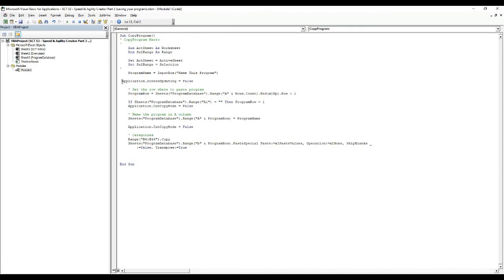And then the next thing I have in this code is Application.ScreenUpdating = False. What that does is, as it's running code on different sheets, it's not going to jump around from sheet to sheet. It's just going to stay on the sheet that I'm on. So it just doesn't update the screen as it's doing the different things. It just stays where it is and the code runs and does whatever it's supposed to do.